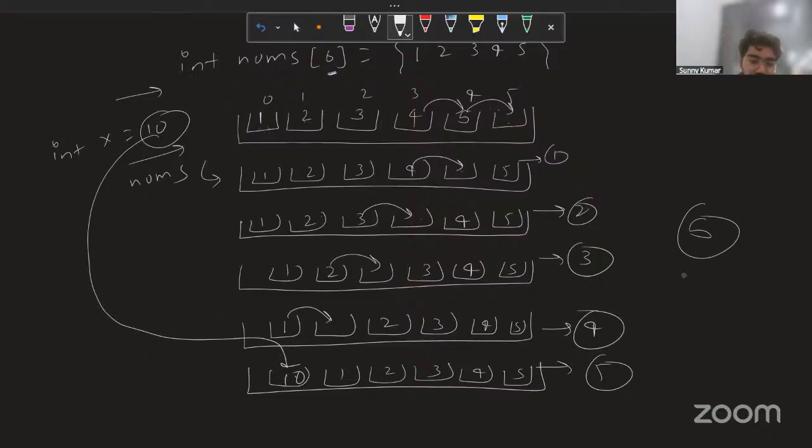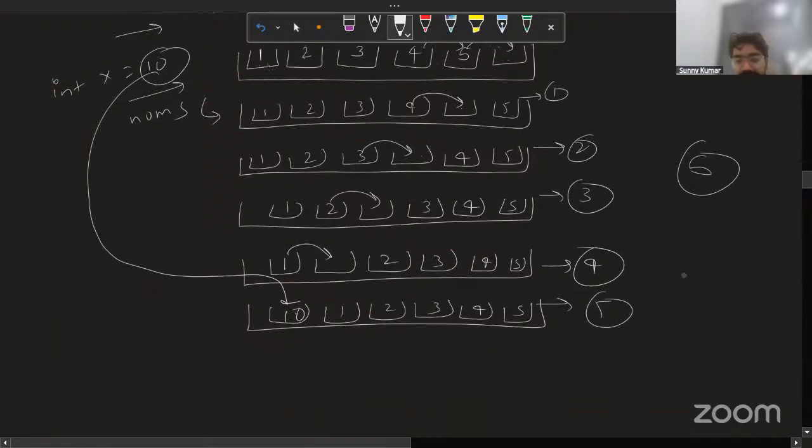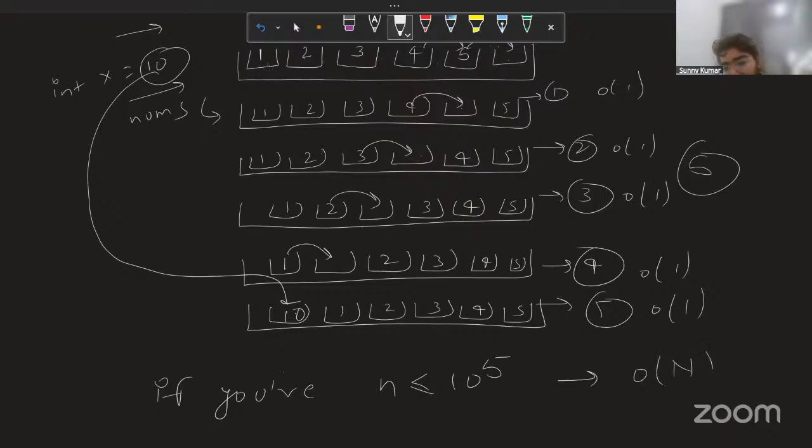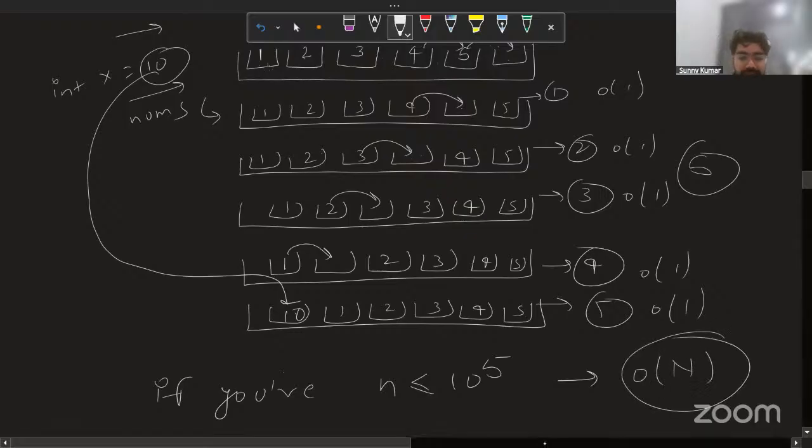So each shifting takes 1 unit of time. And if you have n number of elements and it goes up to 10 to the power 5, it automatically goes to O of n units of time, because each shifting takes O of 1 unit of time, and it will get O of n if n is bigger. So this is the time complexity of the insertion operation if I insert a value into the beginning or starting position.